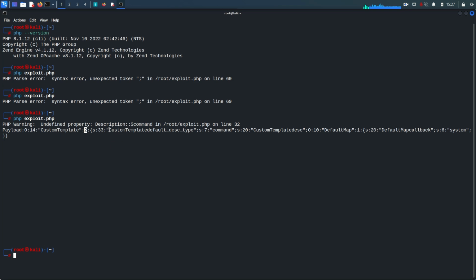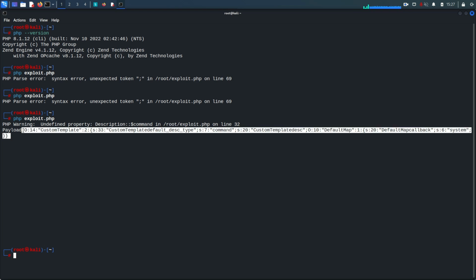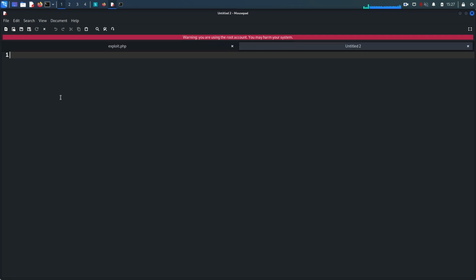The first attribute is custom template default description type. Oh, come on. We actually don't need this custom template here. We just need default description type. And here also we need just description. And there is another object which is default map within the description that contains only one argument, which is a callback. Okay, so I'm going to take this complete payload, Control Shift C, and I want to write it here.